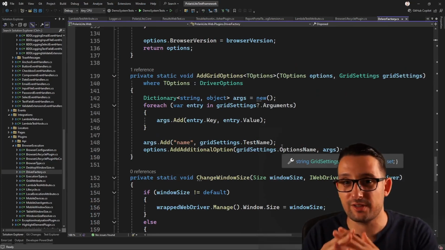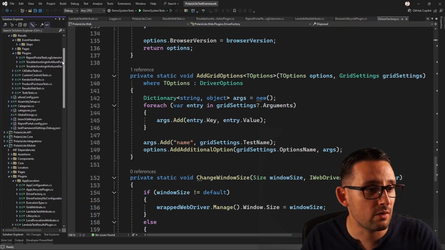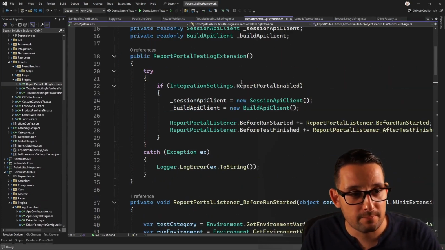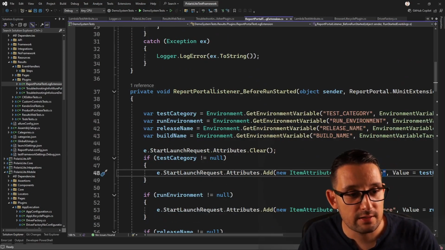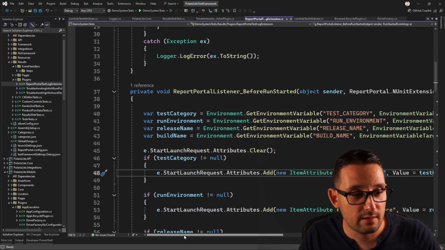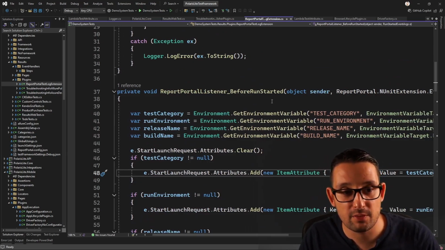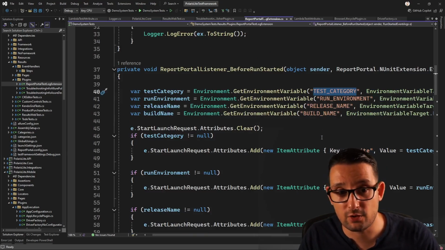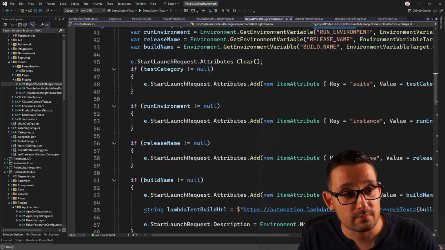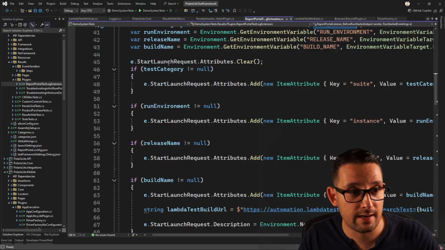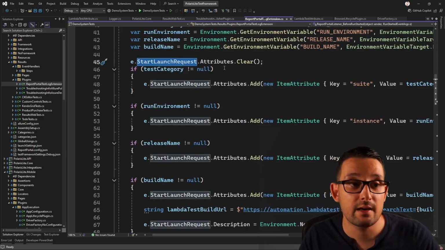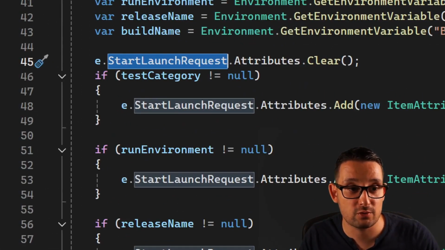However, we are connecting all the dots, right? And now if we return to our report portal test extension, this method will be executed, as you can guess from the name, before the actual run. So we are getting all of those environmental variables. And I have now access to the launch request. This means that report portal at the end of this method will make this start launch request.